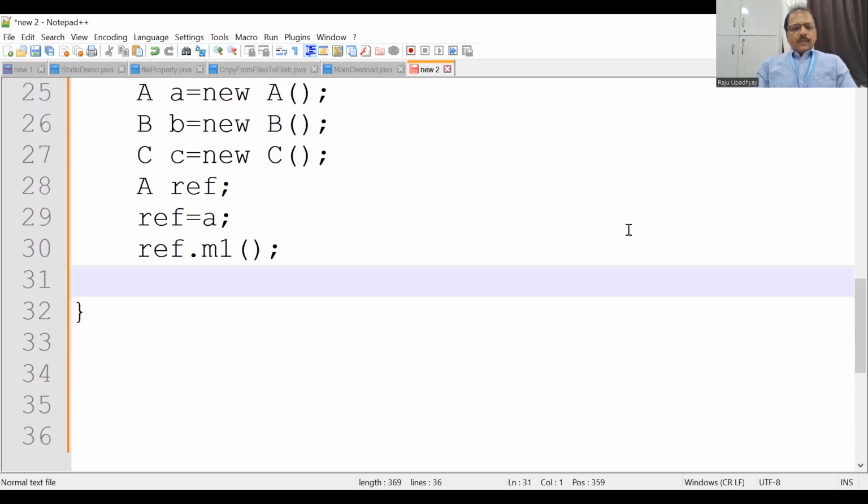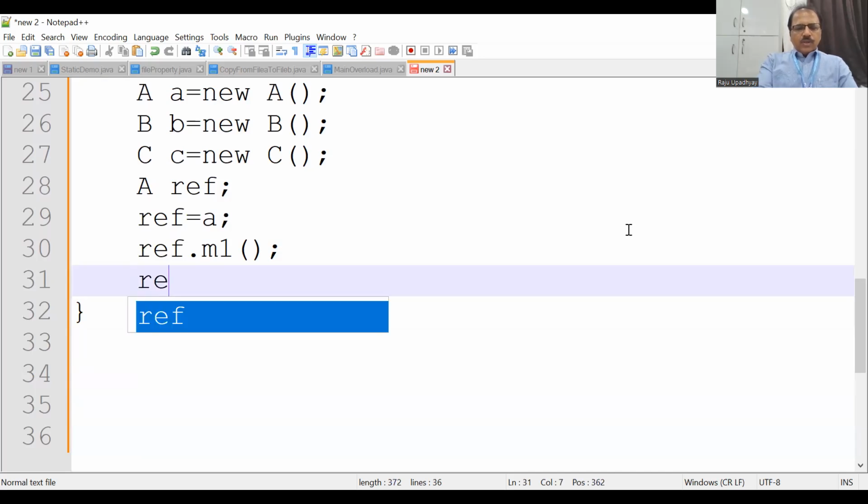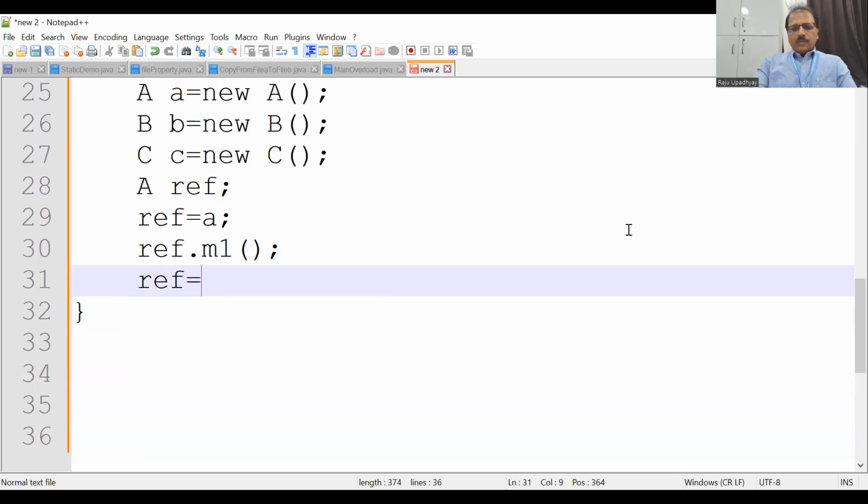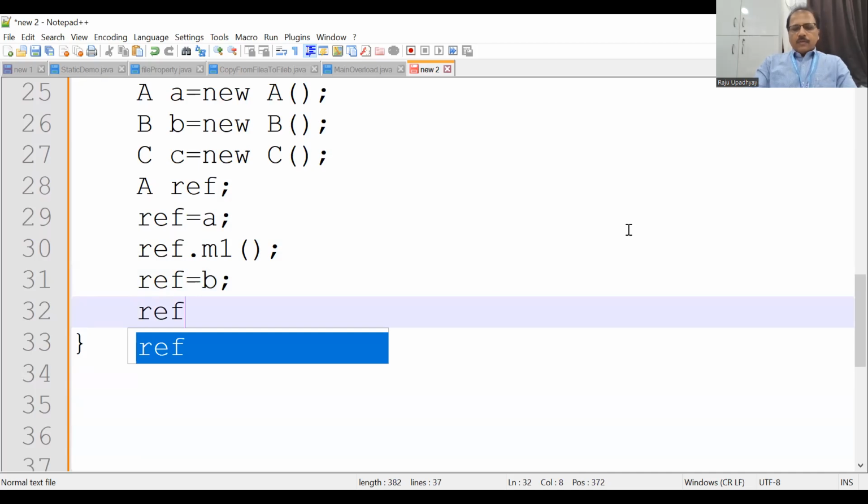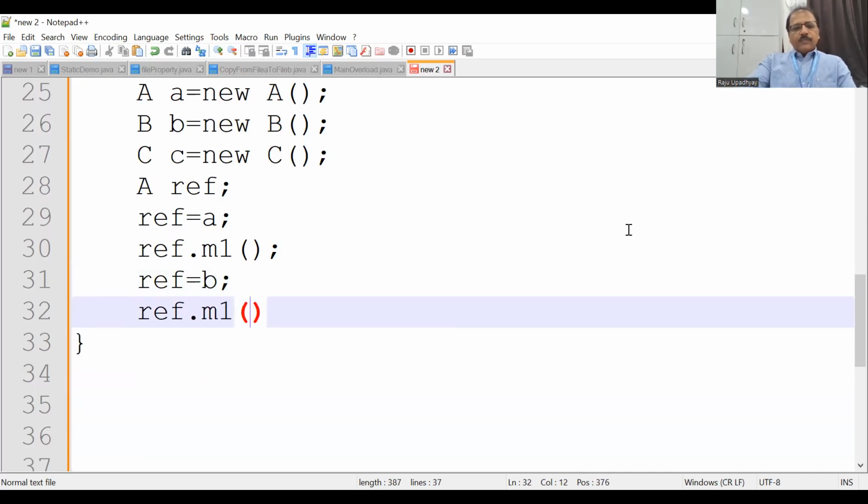So let us take this further. Now I am going to initialize this same ref variable with the reference variable of class B, right? So now this reference variable is referring not to class A, it is going to refer to a particular object of class B, right? Now, from this, if I call ref dot M1, that is my method name, this is going to call the M1 method of class B, right?